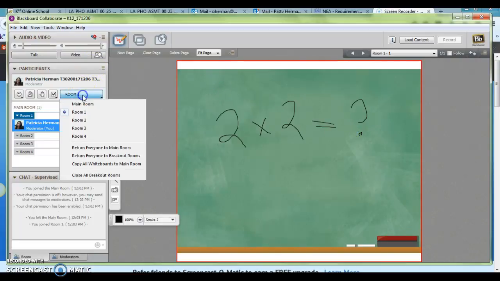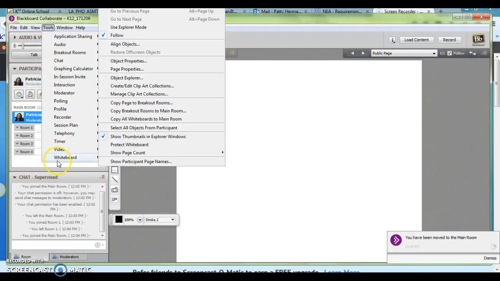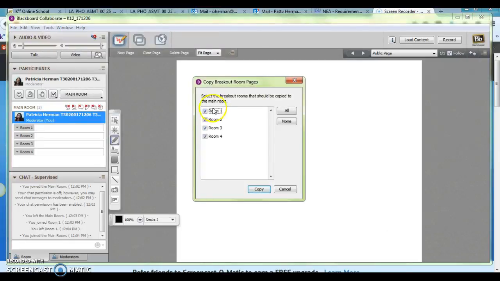Well, what you would do is when you get back into the main room, and maybe you did this and it still wasn't working, but if you go to tools and if you go to whiteboard, you can actually copy all of the breakout rooms to the main room, and it will do it for you. You don't have to take screen grabs or anything like that.